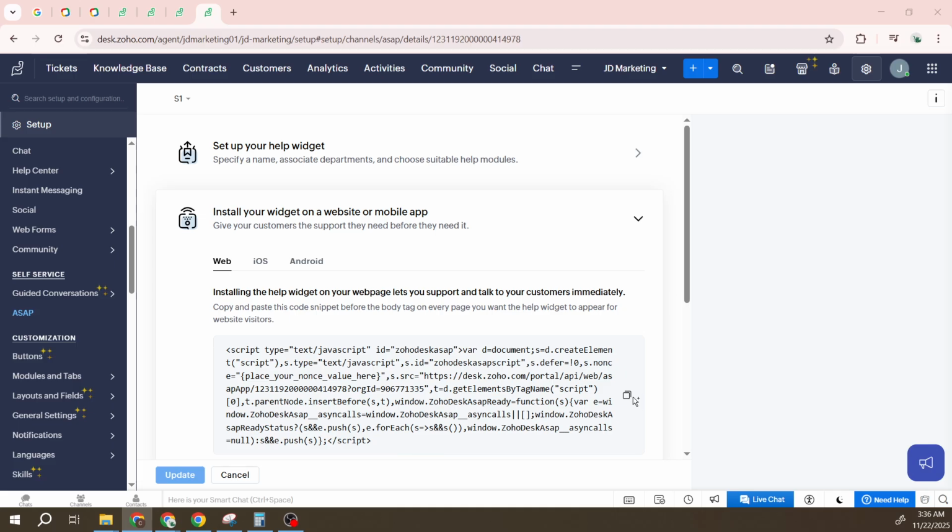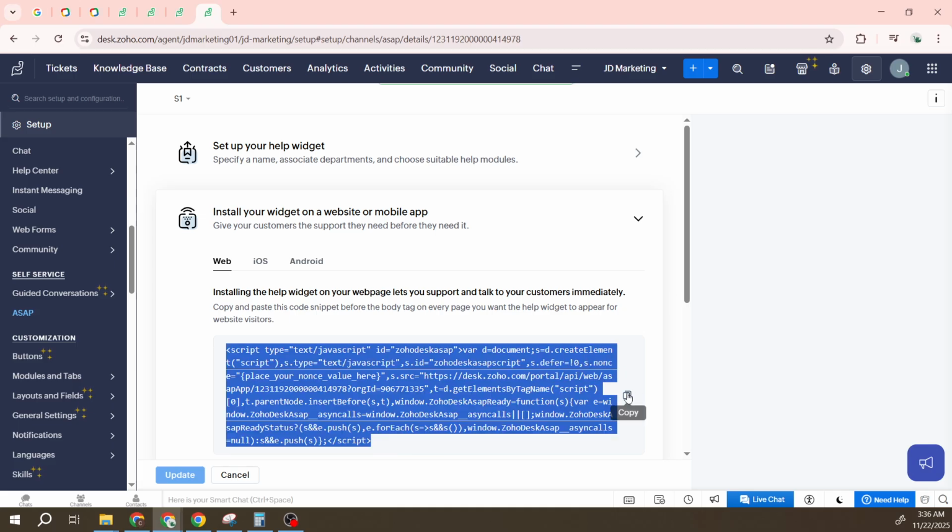Then paste it into the HTML source of each web page where you want the widget to appear. Place it just before the closing tag. That location ensures the widget loads after your page content. If you use a website builder or CMS, look for a footer or theme section that lets you add code site-wide, or paste it into the template for the specific pages you want.